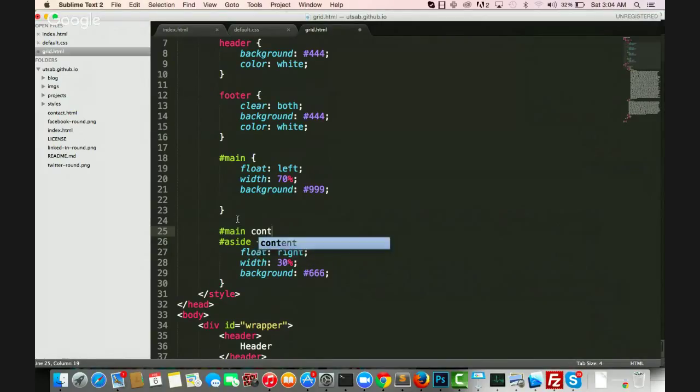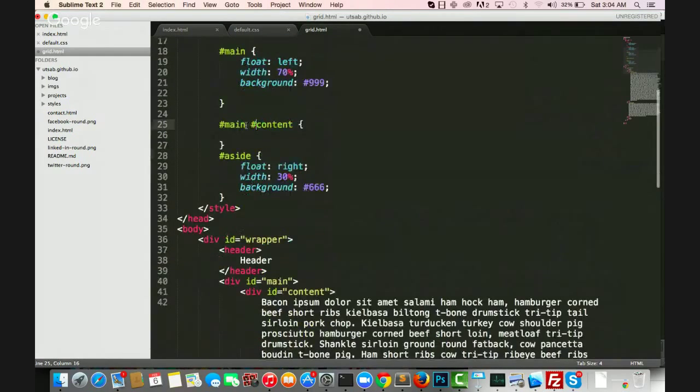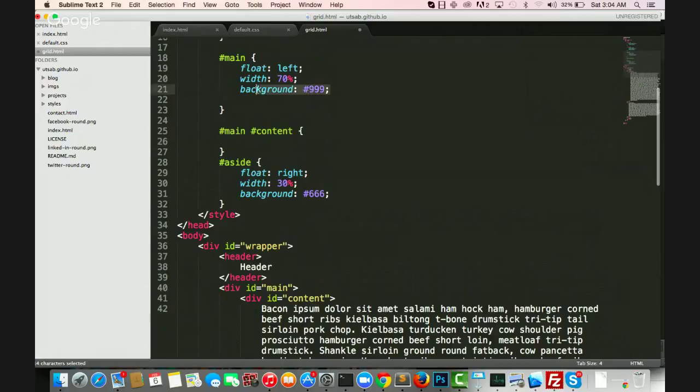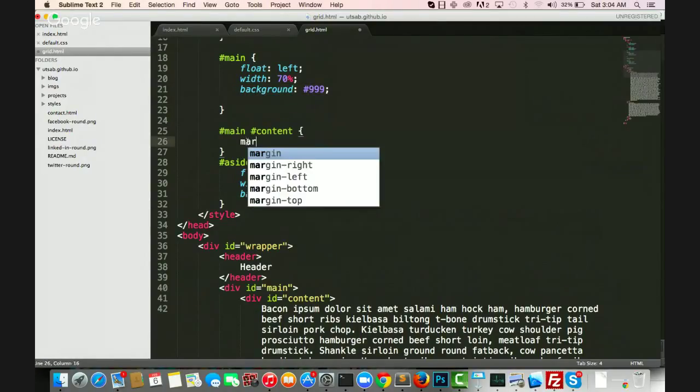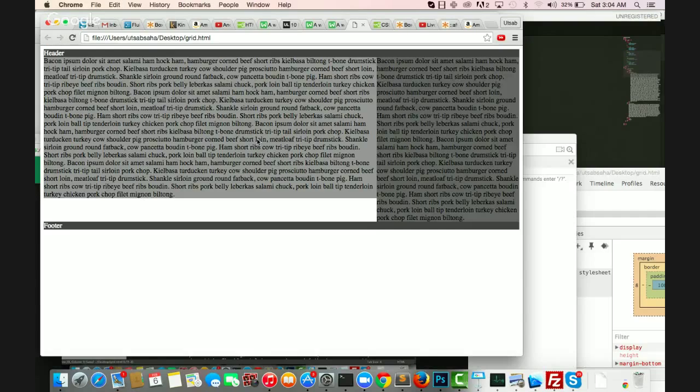Main content. So this means all elements inside main with ID content will get this style. So we'll go ahead and put our margin right here. Okay, now let's see what that looks like.